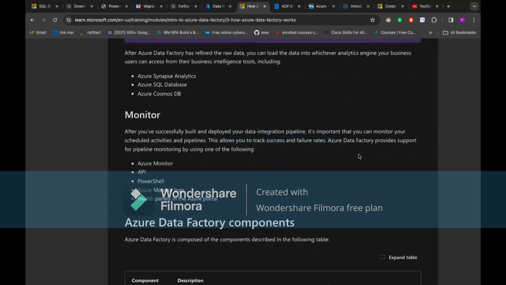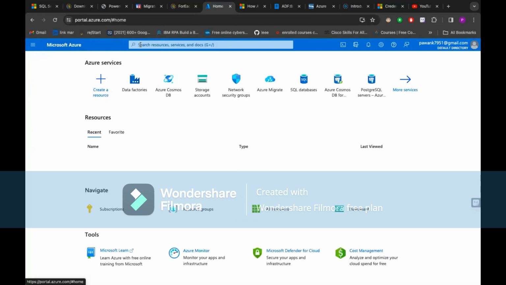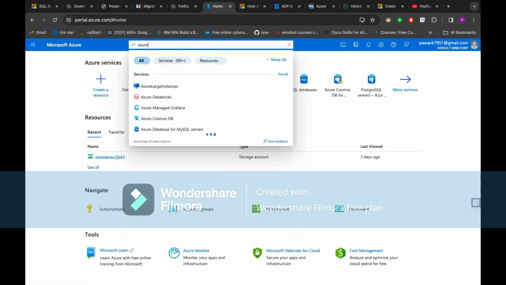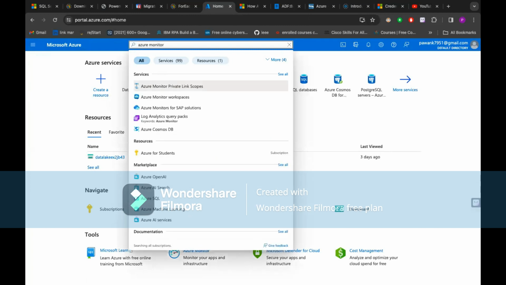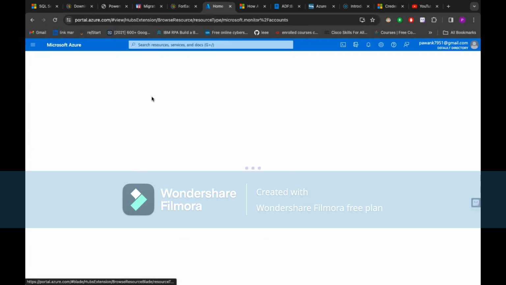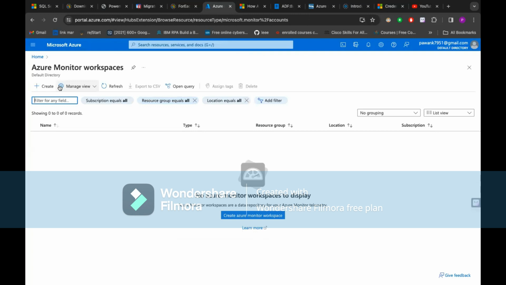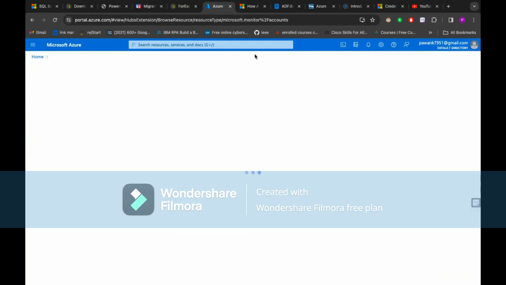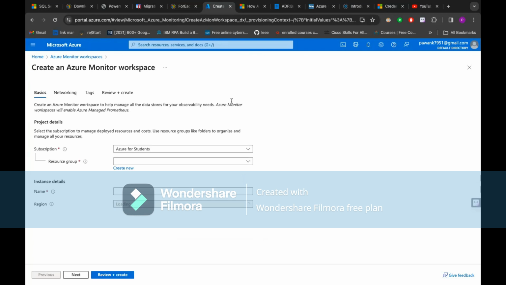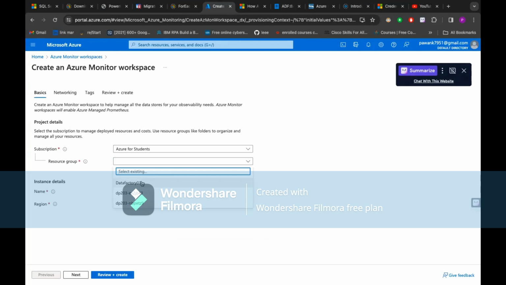So in Azure Data Factory, it provides various pipeline monitoring support using Azure Monitor. Let me just show you. We have this Azure Monitor. There it will also give the status of your pipelines, how the health of your pipelines is. So you can create monitor workspaces. Let's just create an Azure Monitor workspace.